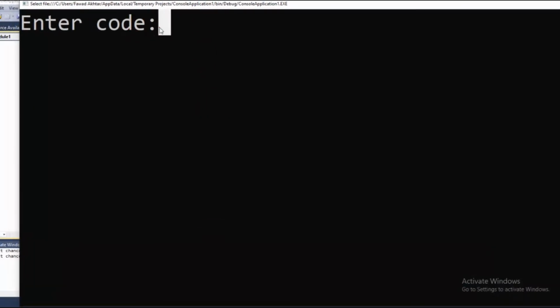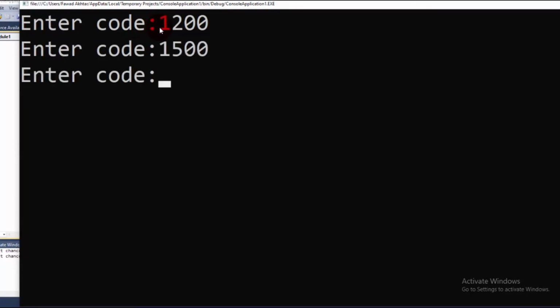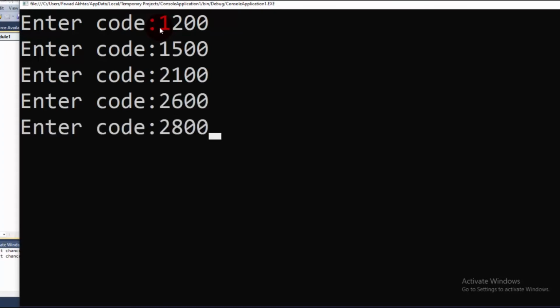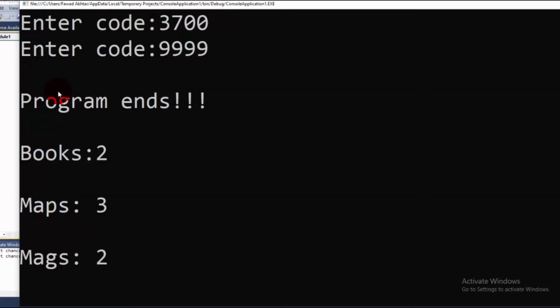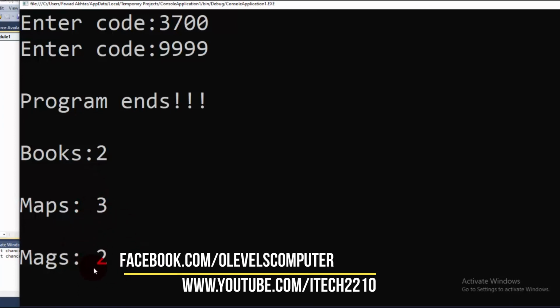Okay, now enter code. Let's suppose I input 1200, 1500, then 2100, 2600, 2800. Now I input 3500 and 3700. Now what if I input 9999 to terminate the program? Let's see what happens. Yes, it shows the message "program ends". It counts the books as 2, the maps as 3, and the magazines as 2. Now I press enter to close the program.